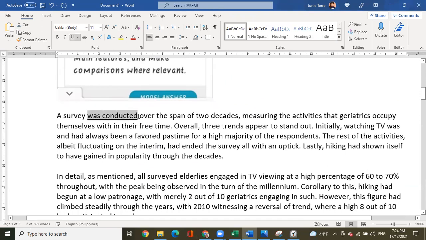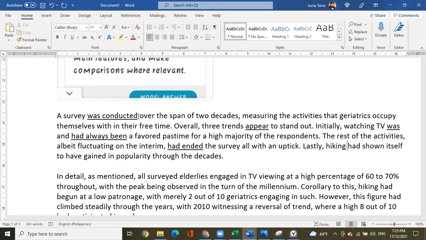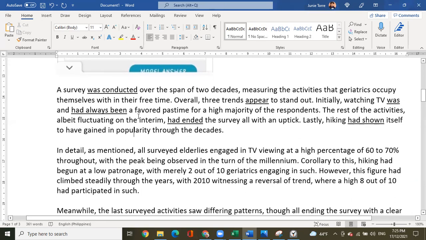So the past passive. So present tense. Then simple past was had always been, past perfect. The rest of activities, albeit fluctuating on the interim, had ended, past perfect. All with an uptick, had shown. Hiking had shown itself to have gained in popularity through the decades. Gained, have gained. No?